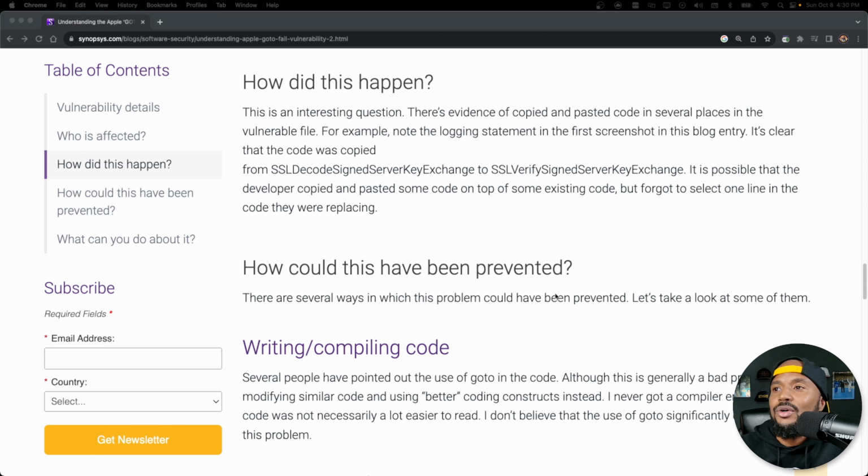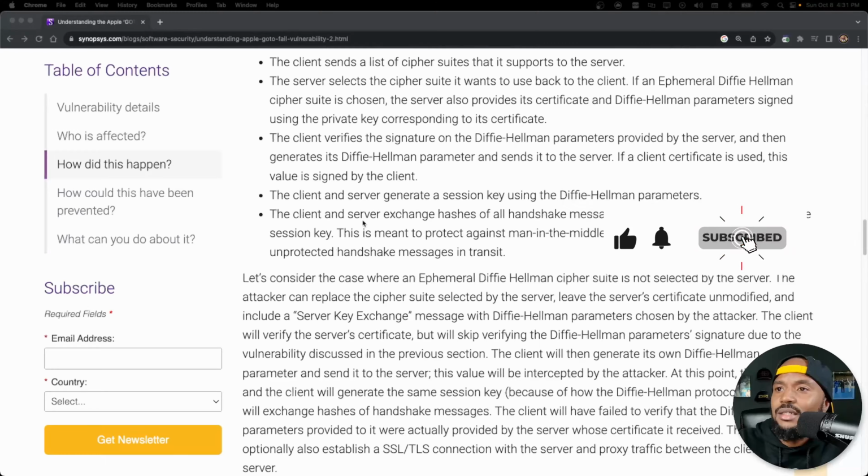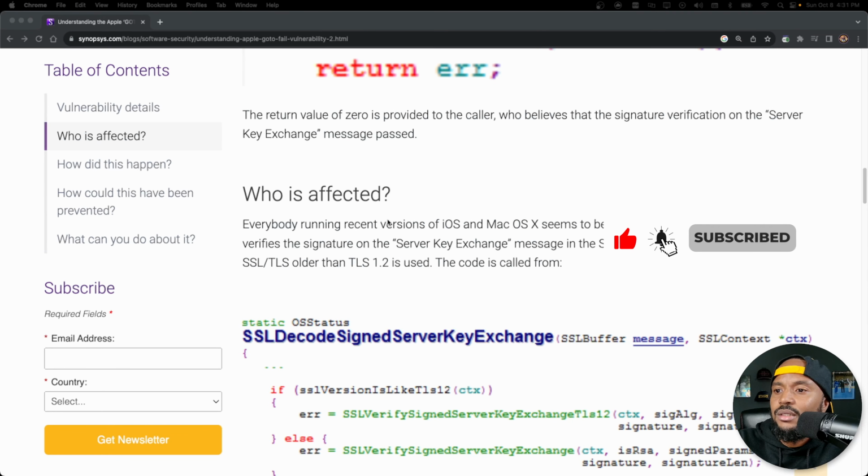So for example, note the logging statement in the first screenshot in the blog entry. It's clear that the code was copied from SSL decode signed server key exchange to SSL verify signed server key exchange. It is possible that the developer copied and pasted some code on top of some existing code, but forgot to select one line in the code they were replacing. Right. So let's take a look at it real quick. Let's see if we can see where it was copied.